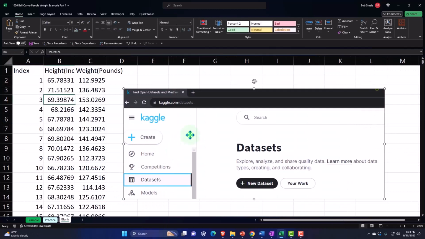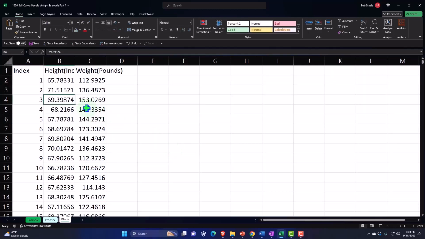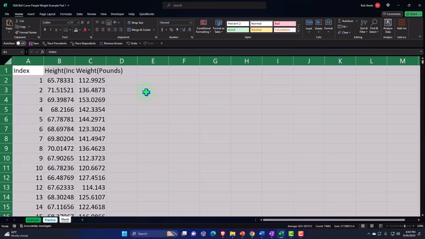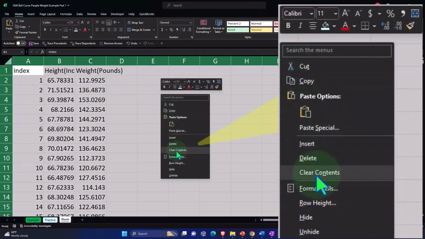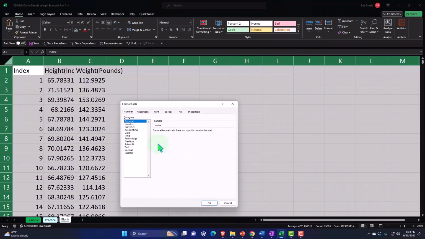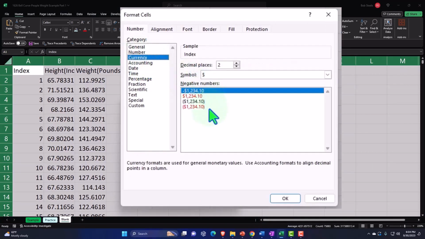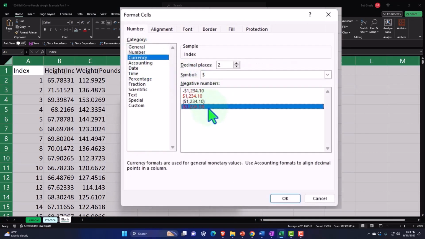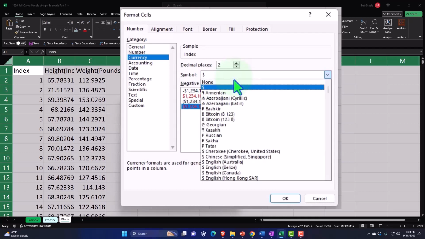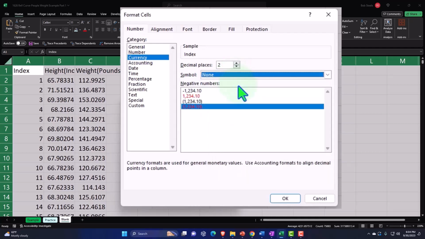I'm going to remove the Kaggle thing. I'm going to select the entire worksheet this time and format the data before we get started. Selecting the triangle, right-clicking on the worksheet, formatting the cells. I'm going to go to currency because I'm an accountant. That's where I like to go. I'm going to say negative numbers are bracketed and red. And I'll keep the decimals for now. Let's go 2 decimals, but no dollar signs. These are not dollars we're talking about.